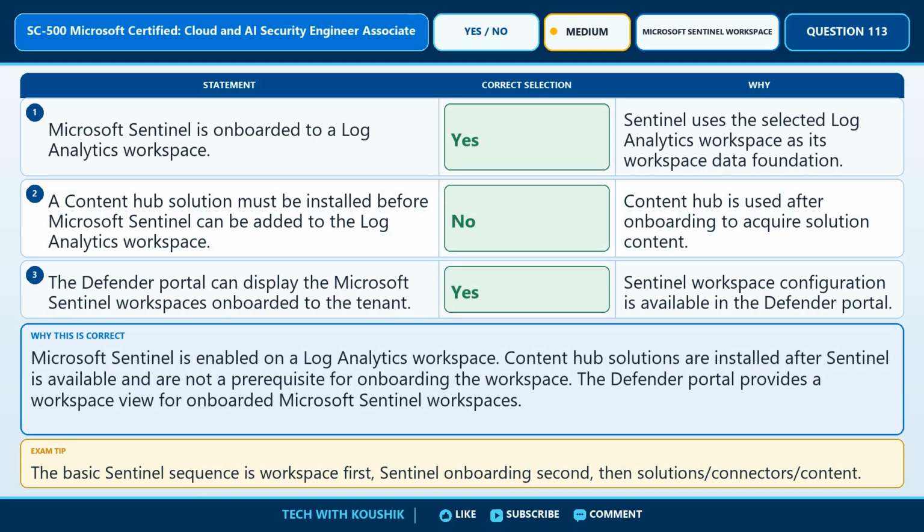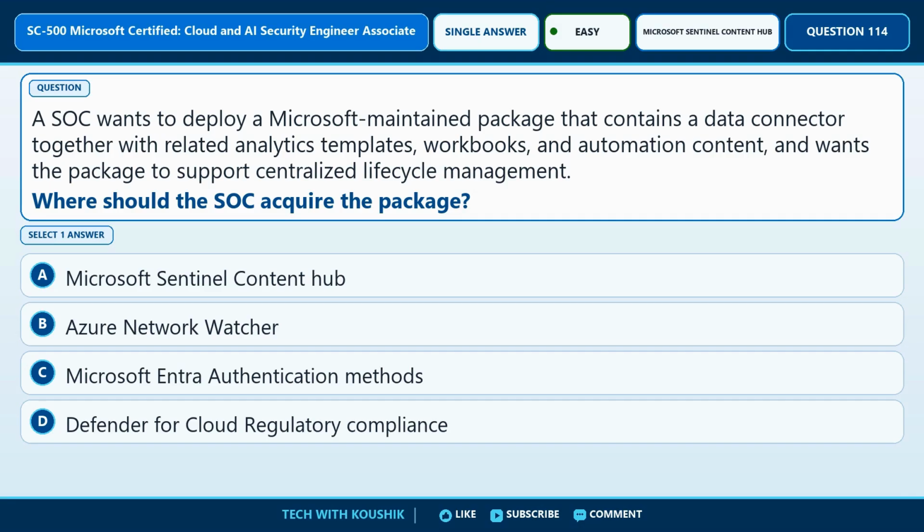Statement 1. The answer is yes. Sentinel uses the selected log analytics workspace as its workspace data foundation. Statement 2. The answer is no. Content Hub is used after onboarding to acquire solution content. Statement 3. The answer is yes. Sentinel workspace configuration is available in the Defender portal. The key takeaway is the basic Sentinel sequence is workspace first, Sentinel onboarding second, then solutions/connectors/content. The next item is question number 114.